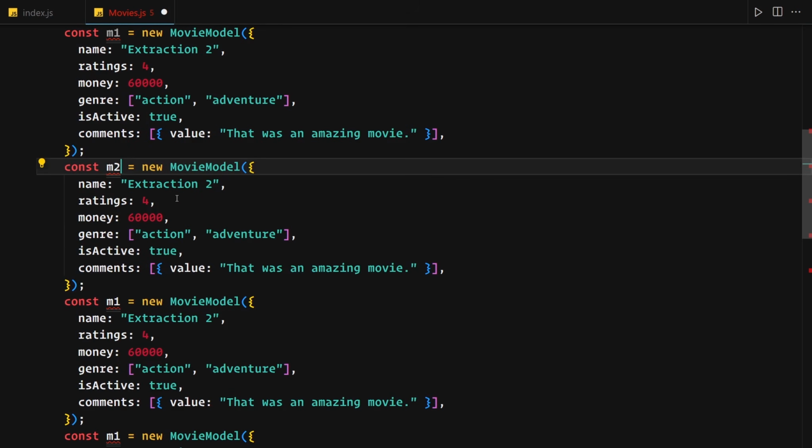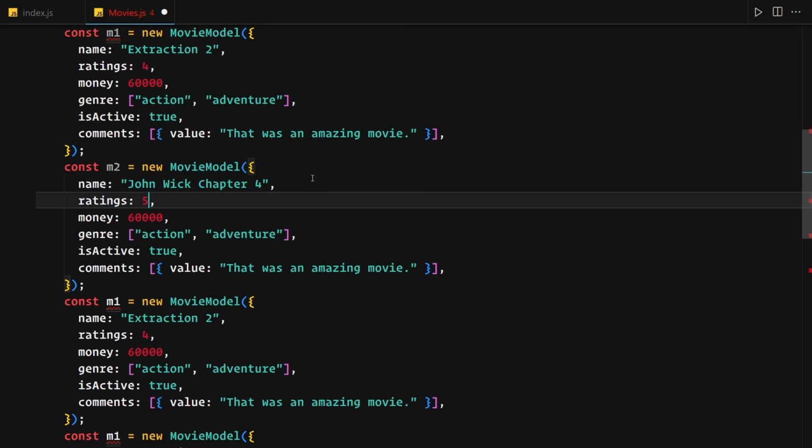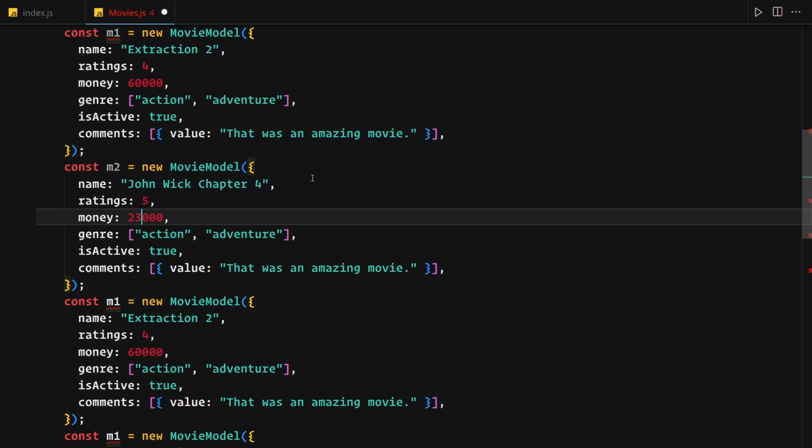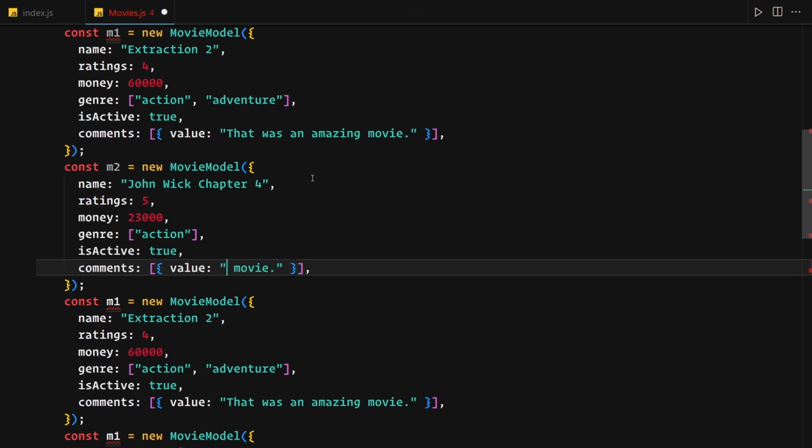I'm going to change that to 2, and change the movie name to something like John Wick chapter 4. I'm going to change the ratings to 5, and this movie earned, I don't know, 23,000 or something like that. I'm also going to change the genre from adventure to just action, and is active will be set to true in this case. And I'm going to provide a little bit of a comment like, I don't know, John doesn't seem that angry anymore, sad face.